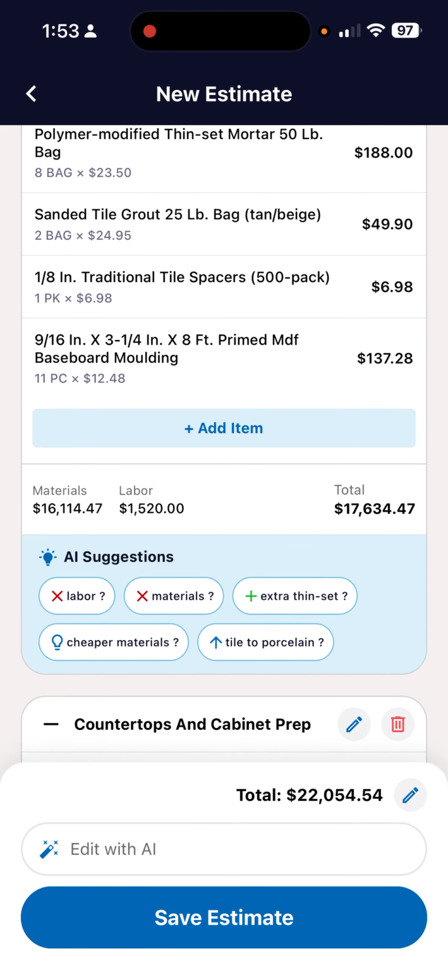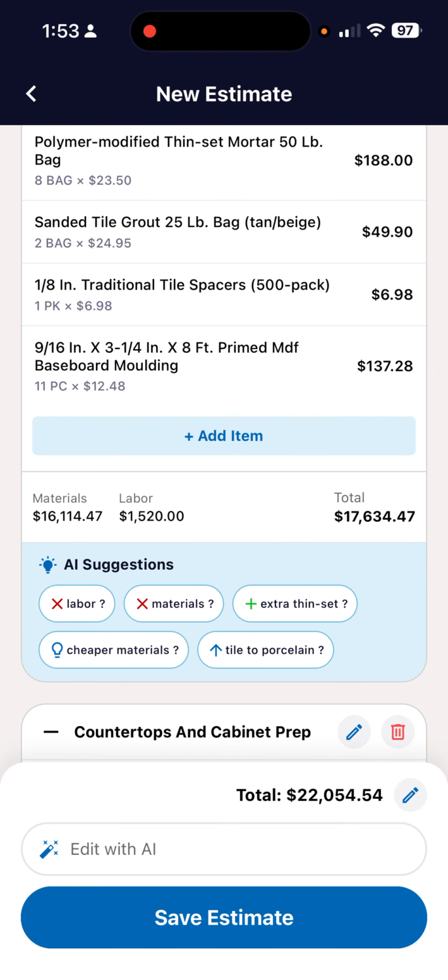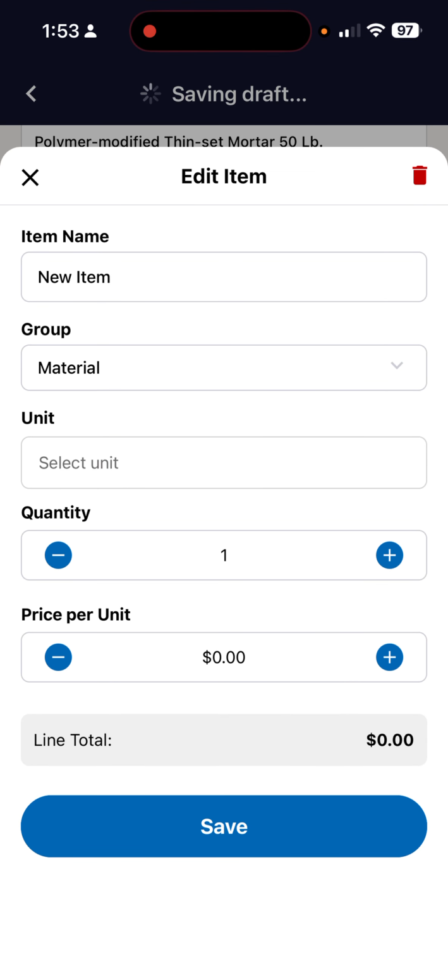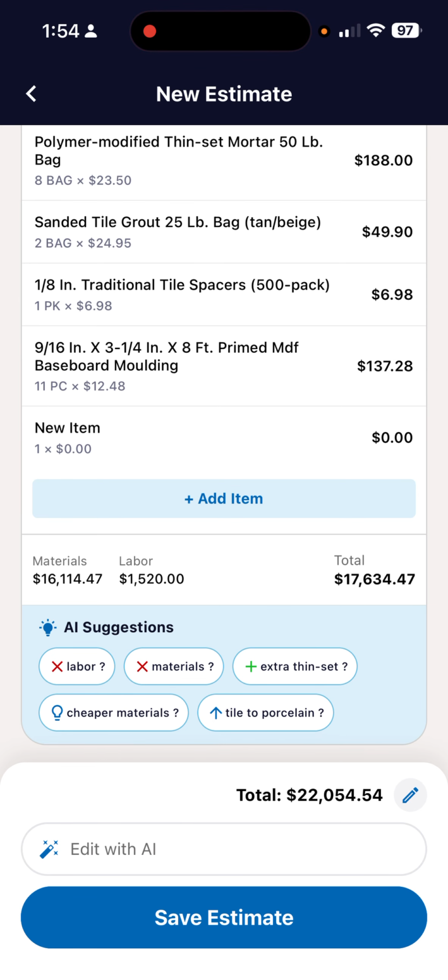You can also add items. So let's say the app missed something or there's an additional item in talking with your client that you want to include. You can tap Add Item, and here on the Edit Item screen, it will also give you the opportunity to enter those details there. So you can add those with a few taps pretty quickly.